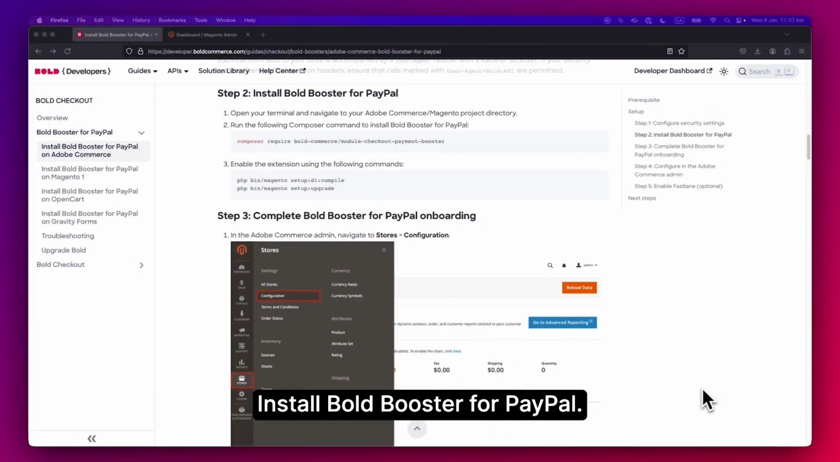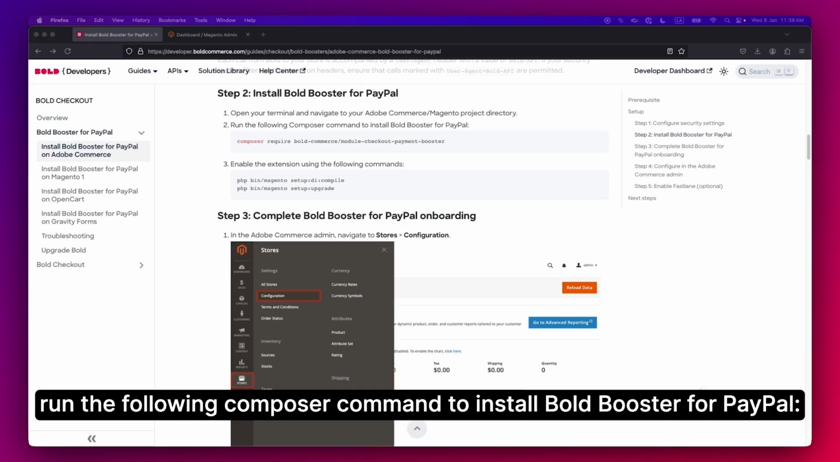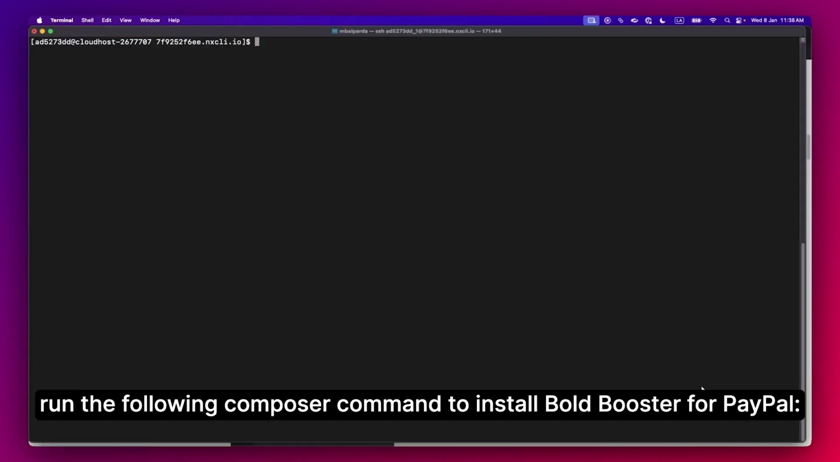Step 2. Install Bolt Booster for PayPal. 1. Open your terminal and navigate to your Adobe Commerce/Magento 2 project directory. 2. Run the following Composer command to install Bolt Booster for PayPal.